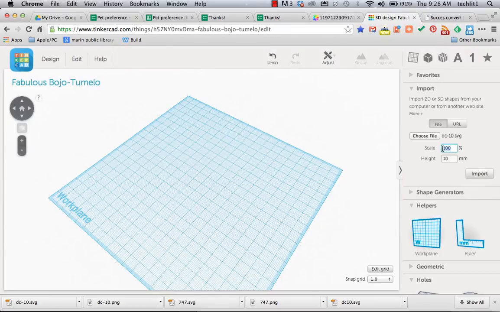Now, before you just click import, do yourself a favor, folks. Take a look at the scale option. What I've learned is that you want to drop the scale to 10%. Otherwise, the image may exceed the limitations of Tinkercad's importability, or it may just be so large you can't manage it. Let's import.